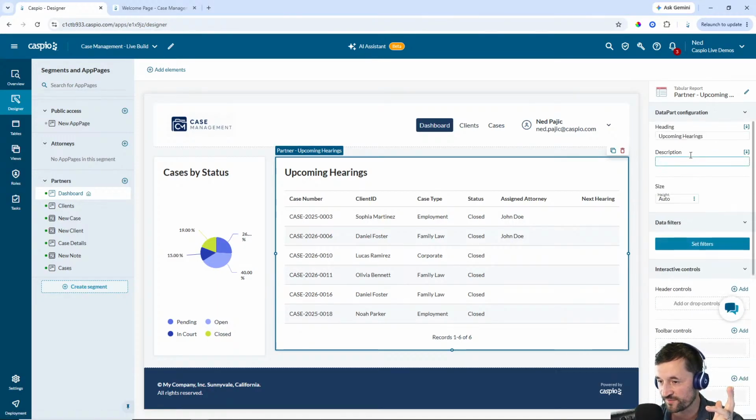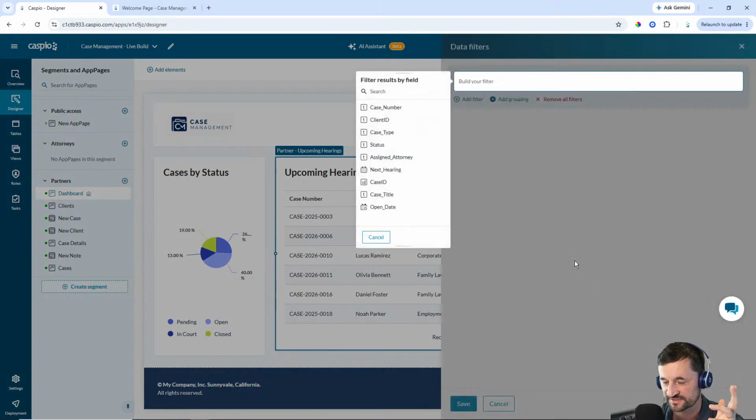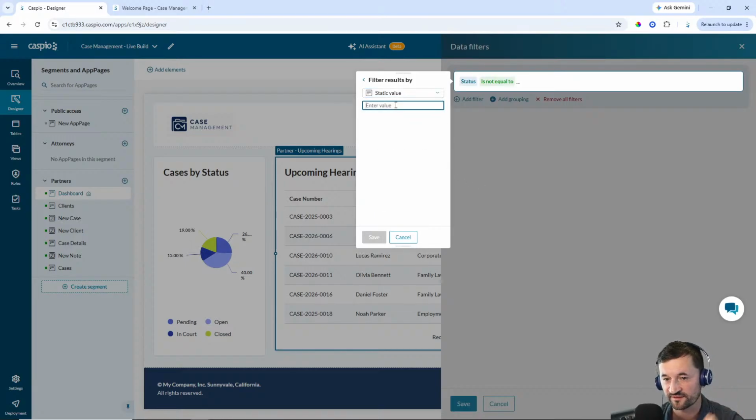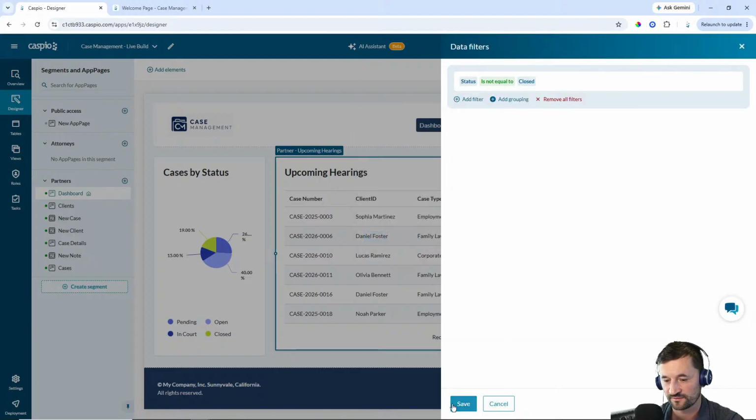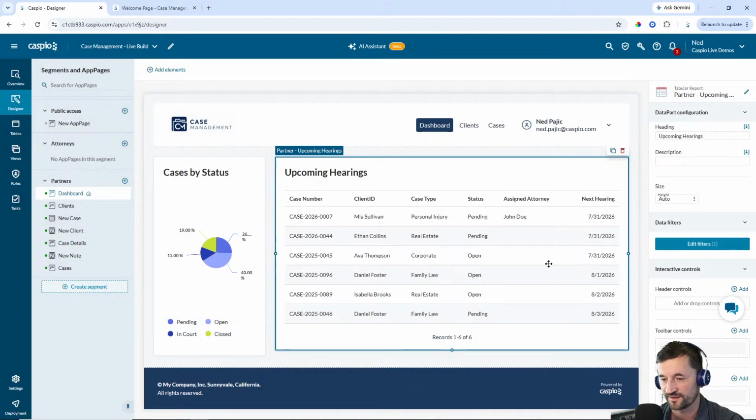So we're going to go back up here to filters and simply say status does not equal to a static value of closed. Click save, save, and there we have it. So now you can see all of your upcoming hearings, pending, open, or I think in court. Those are the status options that we have, and who is it assigned to. So as a partner, I would like to be able to see something like that.